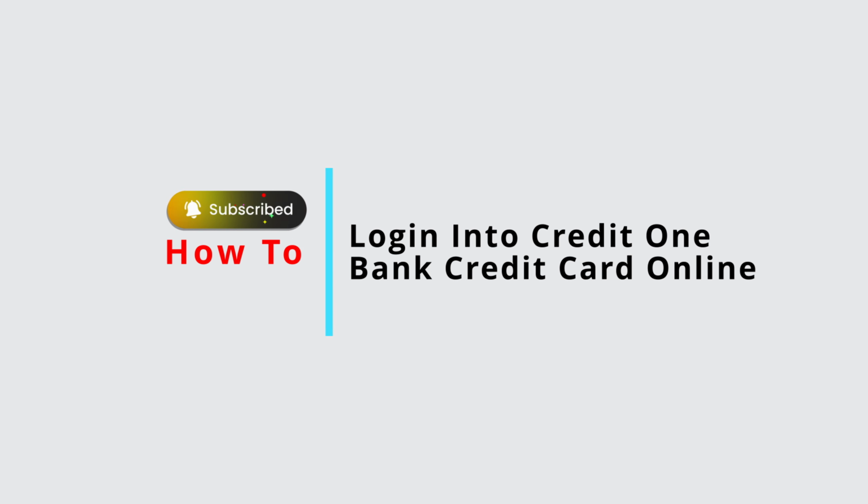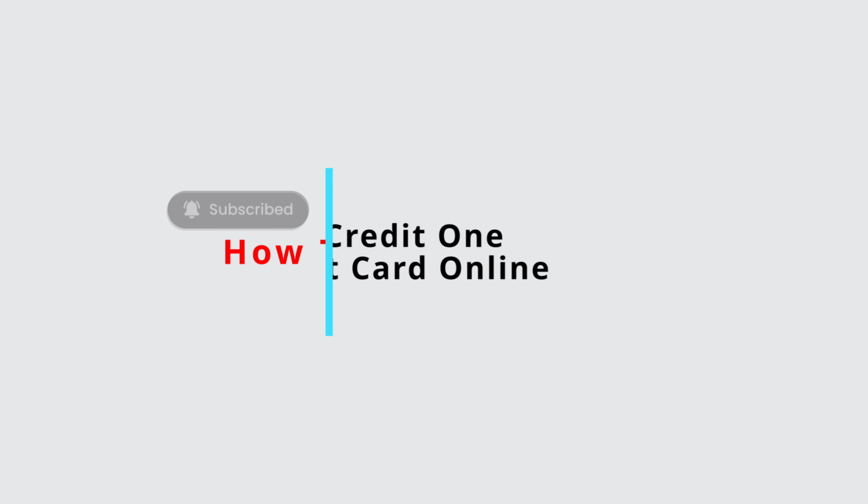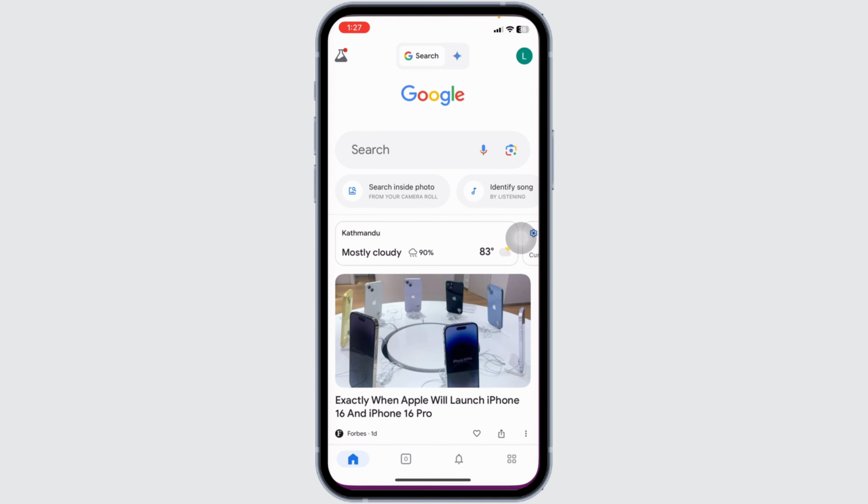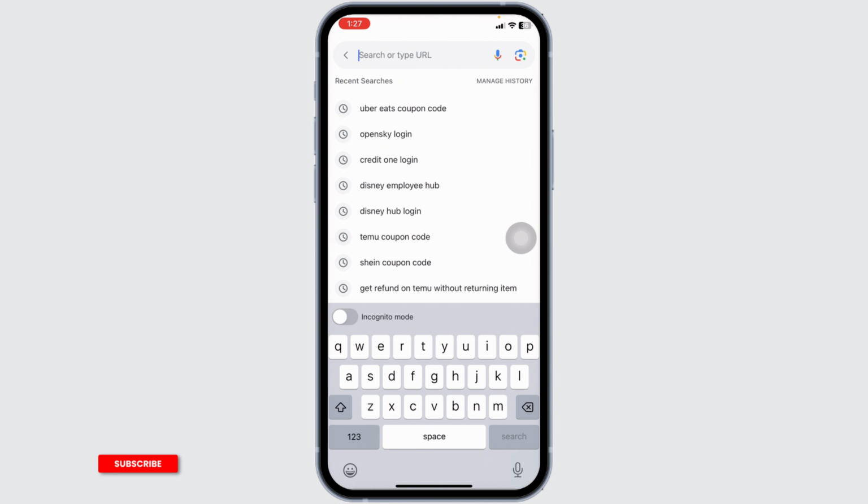How to log in to Credit One Bank credit card online account. Let's get started. Launch your preferred browser. Now at the top, you're gonna see the search box. Over there, type in Credit One Login and then search for it.